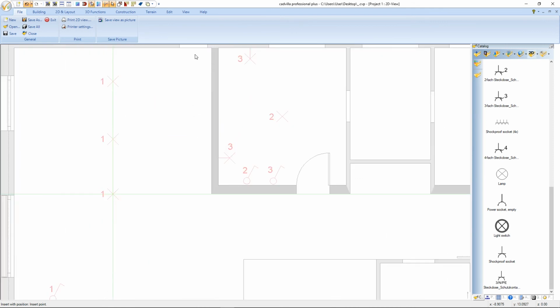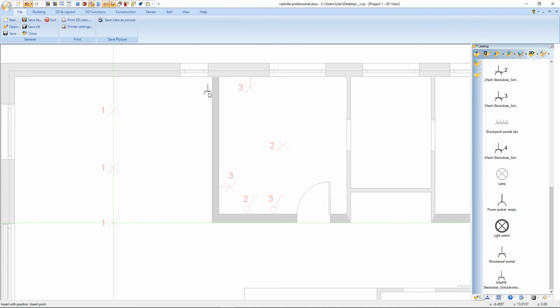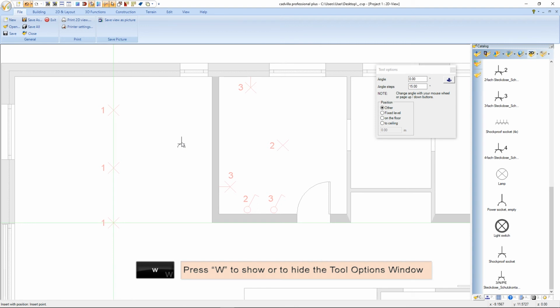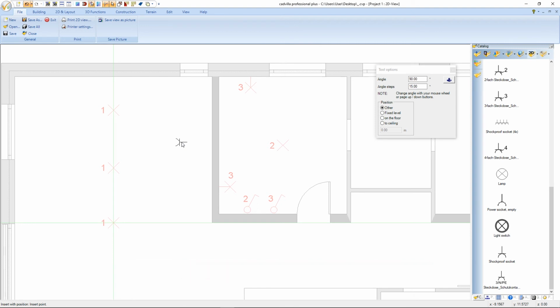We want to place our first socket in this wall. To change the angle of the socket, we press again the shortcut W and we turn the mouse wheel to change the angle. This is the correct angle and we place the socket in the wall. After it we press Escape.